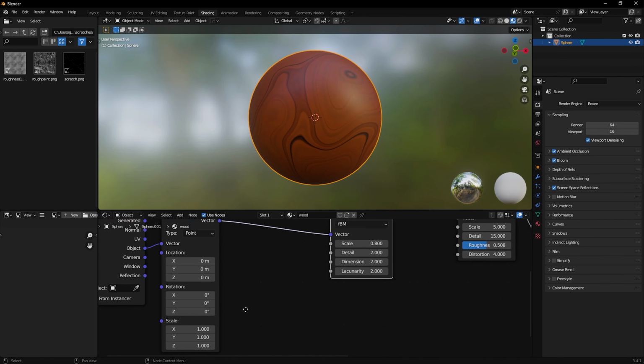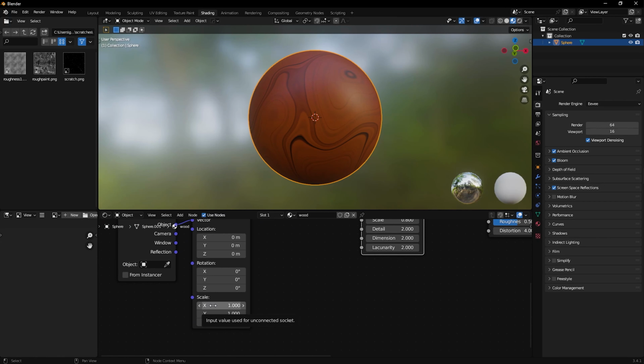Now what we're going to do is change in our scale the X to a minor value like 0.7 or 0.6, and in our Y scale we're going to change this to something like 2.5, 2.8. I remember that I used the 2.8, so you can use the same one.